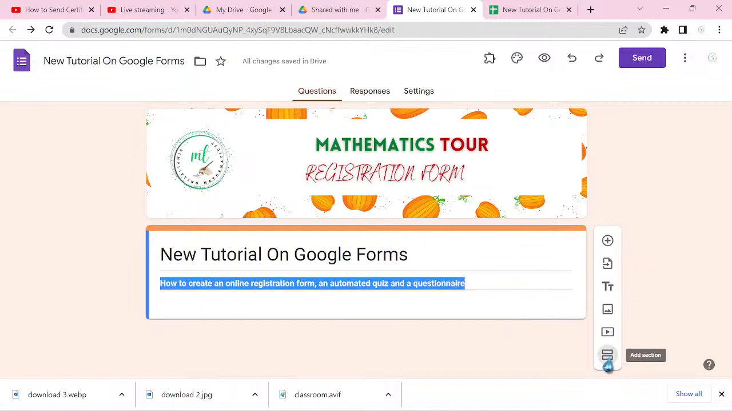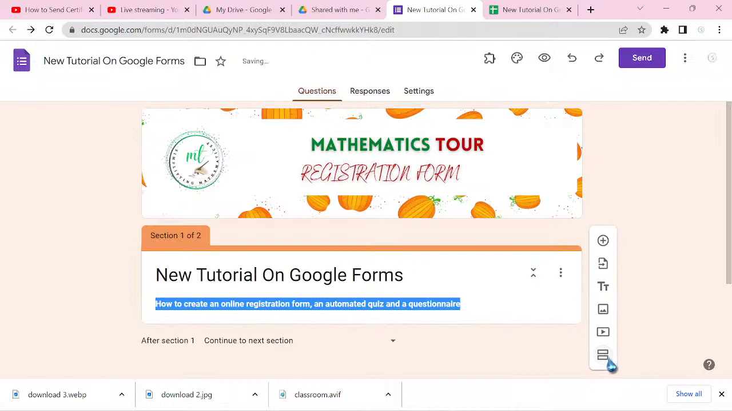Now I want to have the first section. So you can see now, that's the first section.